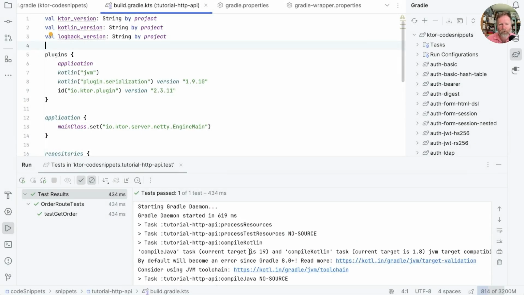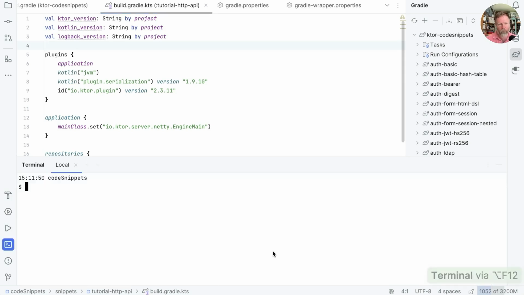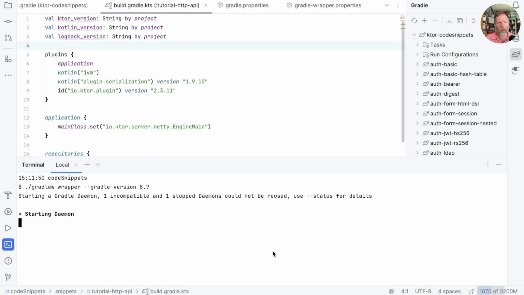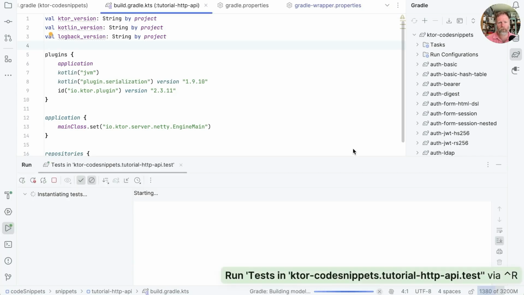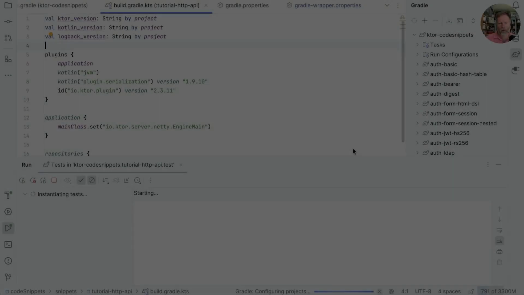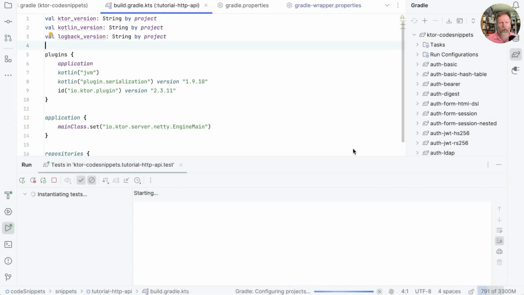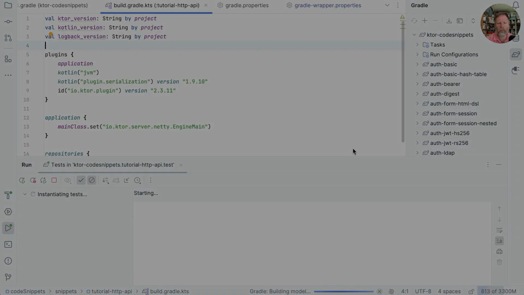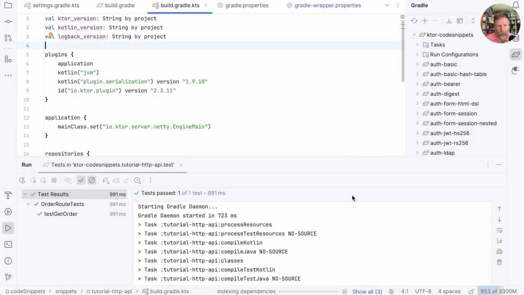Okay, so we're back to our issue with current target 19 and compile Kotlin task 1.8. But now let's go and try and upgrade Gradle to fix that problem. So we're going to do the thing that we tried to do before. Splendid, and run our build again, running the tests. And now I think behind the scenes we're probably downloading the new version of Gradle, so this will take a while. Talk amongst yourselves.